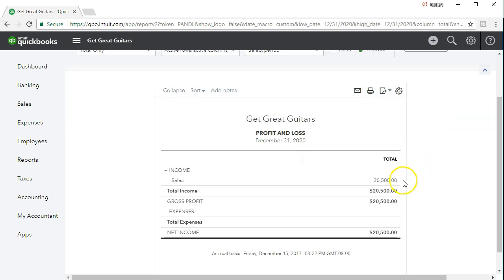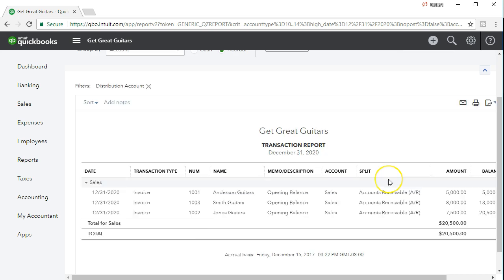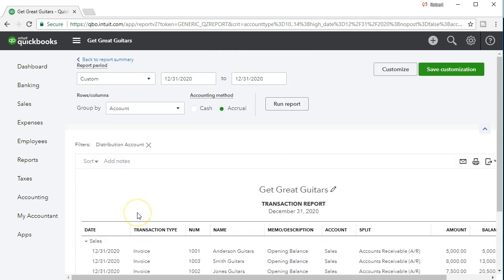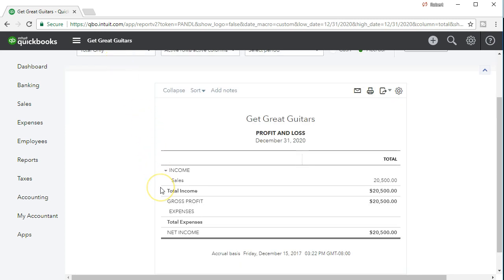And here we have this sales of 20,500. We didn't really have any sales. All we did was enter those beginning balances. That sales number is being generated, if we click on it, from these beginning balances we entered, which QuickBooks made an invoice for, even though we didn't make an invoice, assuming, of course, that we had those sales due to an invoice. So we're going to select the back here. So we're back to this report.